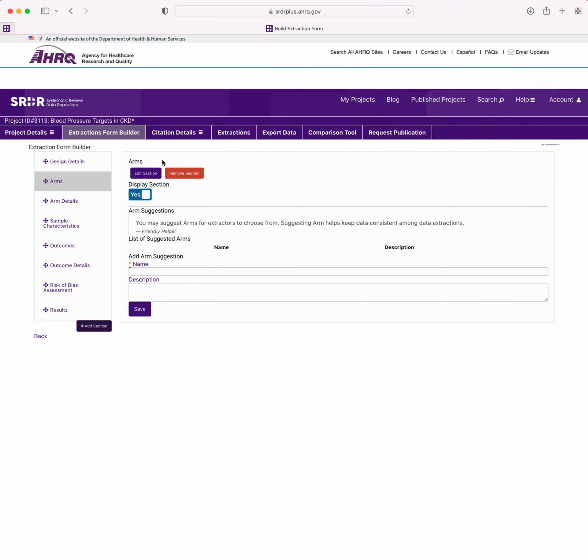Incorporating pre-specified arm titles on your extraction form confers the following advantages to your data extraction workflow: reduce data entry time, reduce spelling errors, formatting errors and unwanted redundancy, and finally, reduce need for data cleaning. To add an arm title and description to the list of suggested arms, first enter the arm title into the field labeled Name.